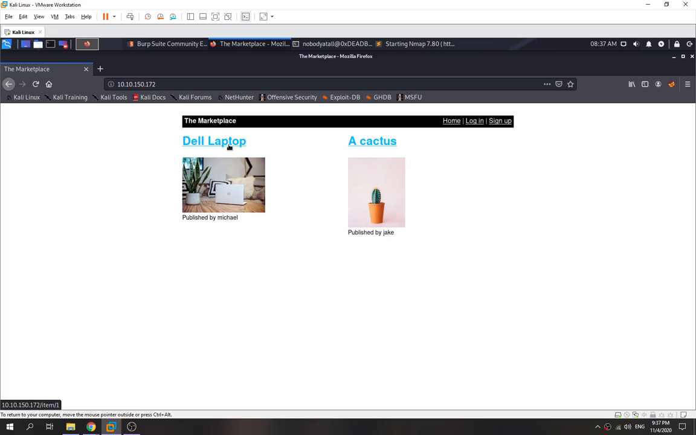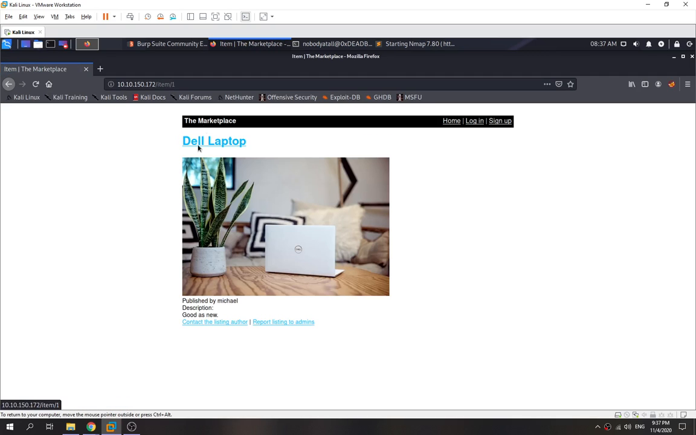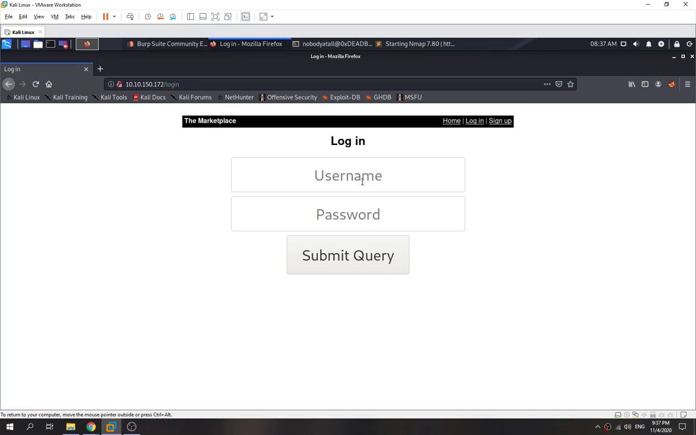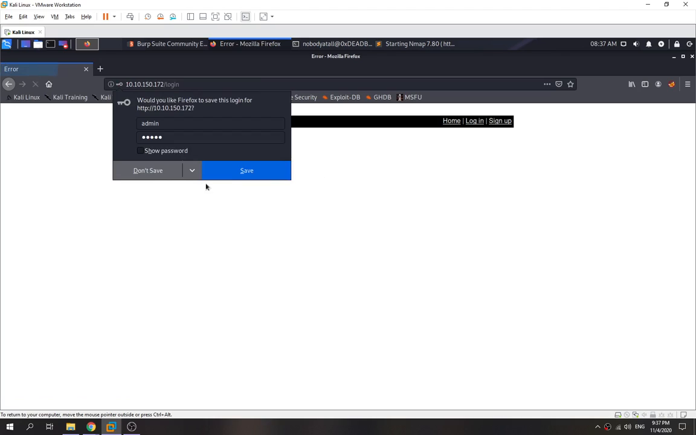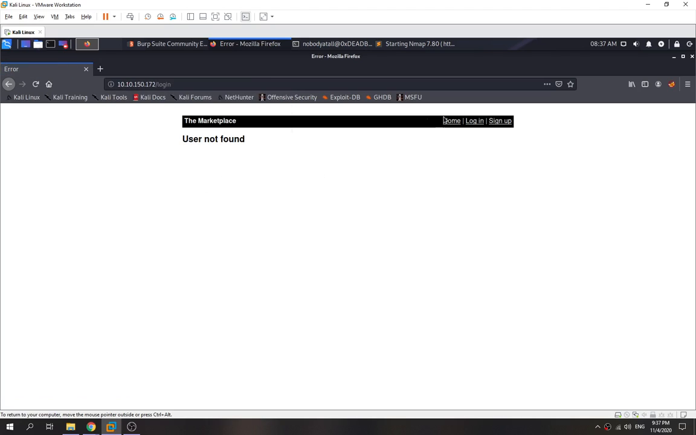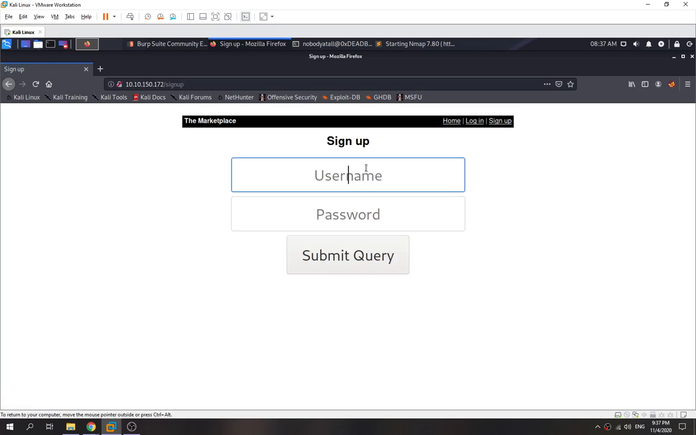Over here we found a Dell laptop and a cactus. These are the items placed on the marketplace. This is the title, this is the description, good as new. When we click login, we need to have the username and password. We try to use something like admin. Okay, user not found, so that's not the correct one. So right now we try to sign up for a new user. We're going to use test as a tester, right? Test.